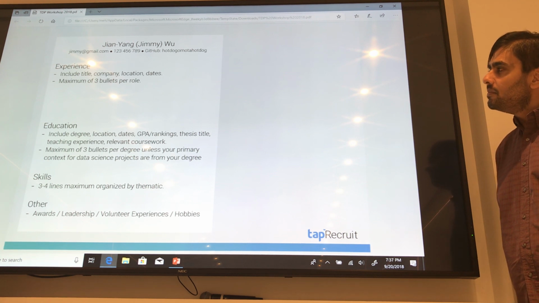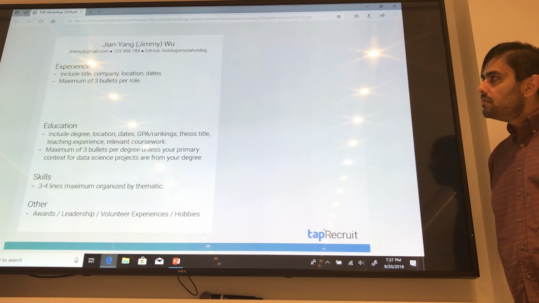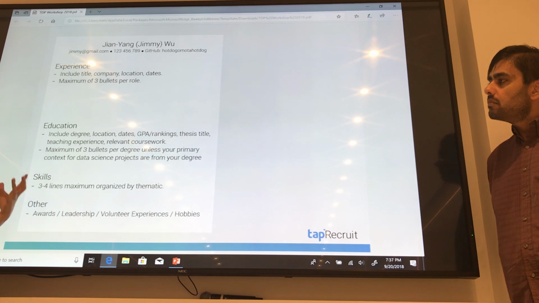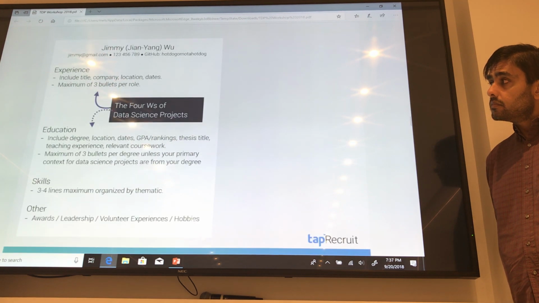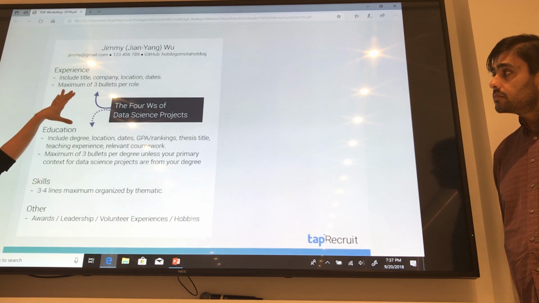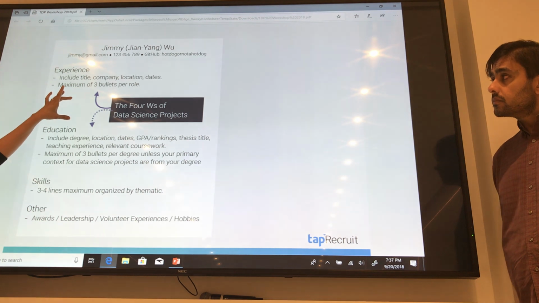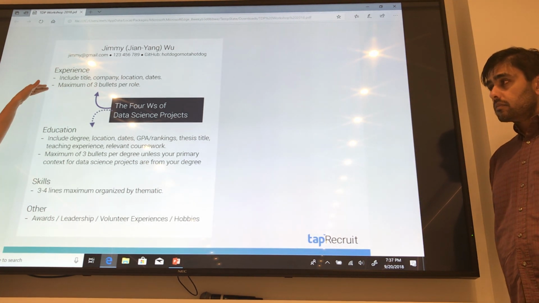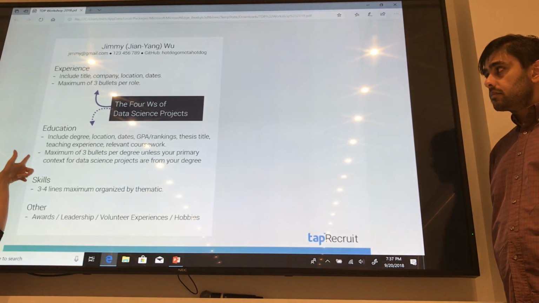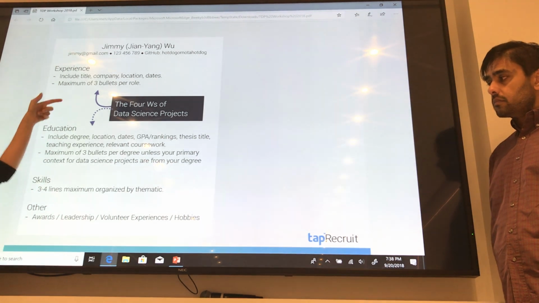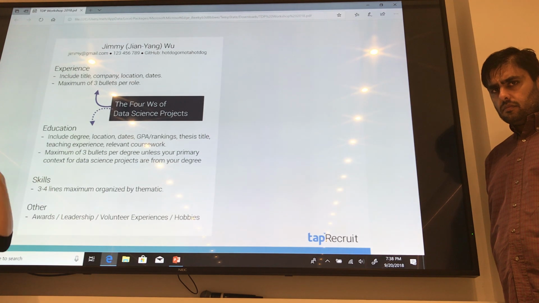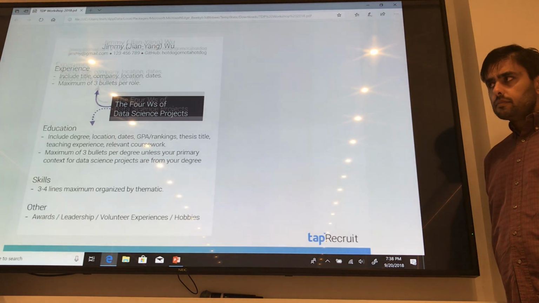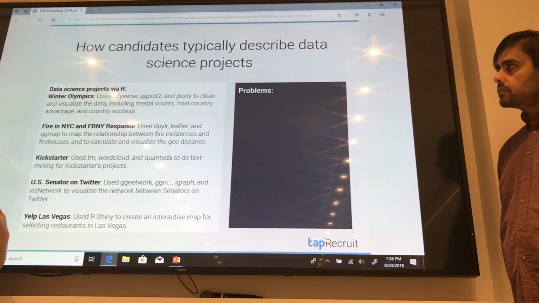So what we're going to do now is go through the resumes in general. We spoke a little about education. The first thing I wanted to talk about is the 4 Ws of data science projects. These are things you'll mention in your experience section, and you might mention them in your education section. If you don't have a lot of work experience, that's a helpful thing. That was how to contextualize your experience and make every line work for you.